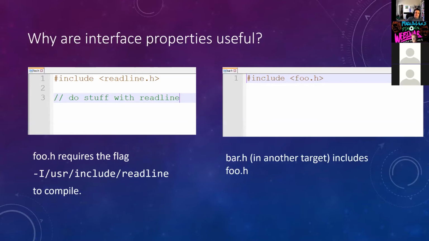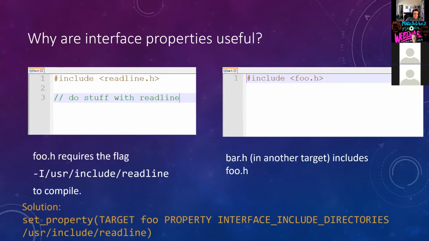So anyone see the problem with this? Why is this a problem? Is it just that bar doesn't know that it needs to have that include flag? Exactly, bar doesn't know that it needs that include flag. So the solution is to set the interface include directories of foo to include that specific include flag that foo needs to compile. That way, when bar uses foo, it'll pick up that flag automatically without bar having to know anything about how libfoo is built or how it works.